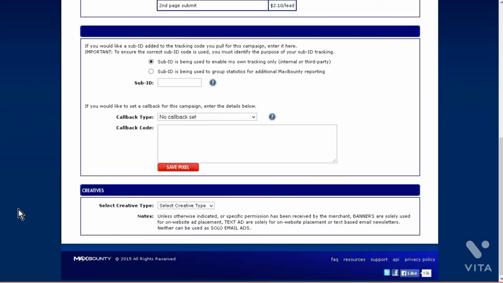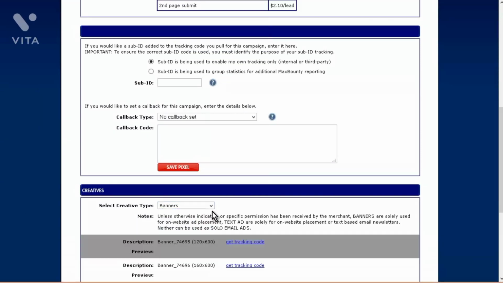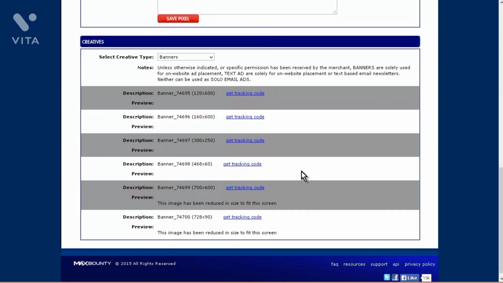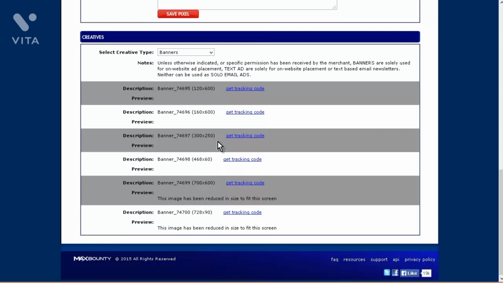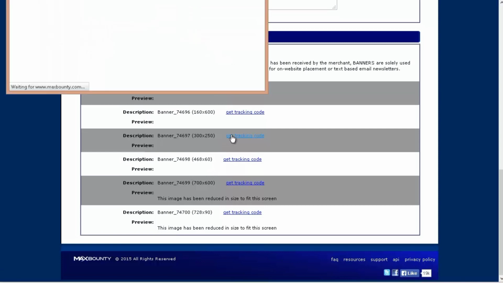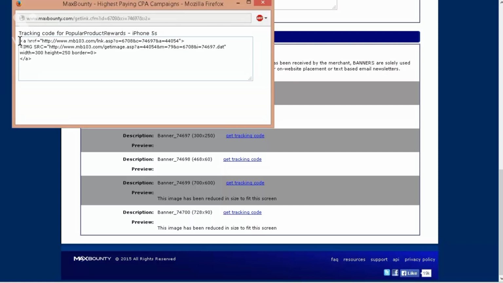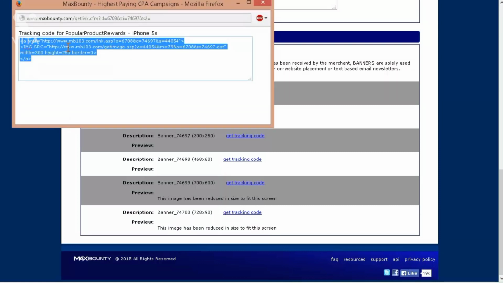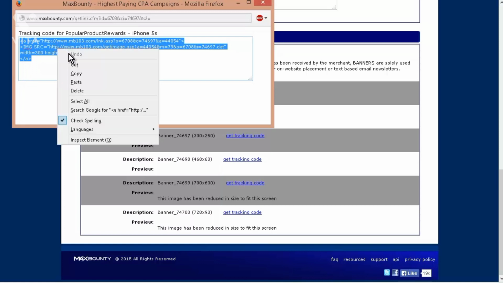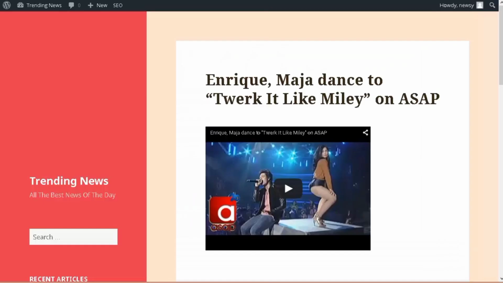Okay, so down at the bottom we can select the creative type. So a banner or a text link. Let's go to banners. So there's a 120 by 600, 160 by 600. So just pick the type that you want here. I'm going to go with a 300 by 250 and get the tracking code. And then I can just put this on my site. So copy, back to our site. Now we need to determine where we're going to put it.